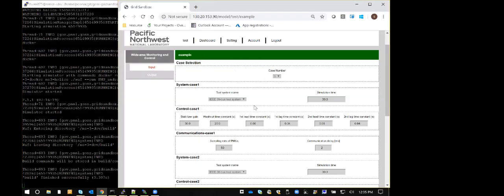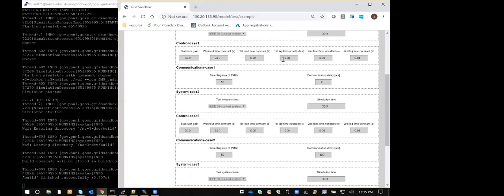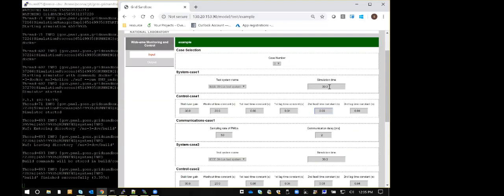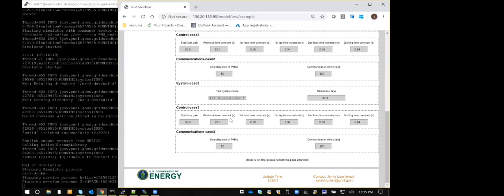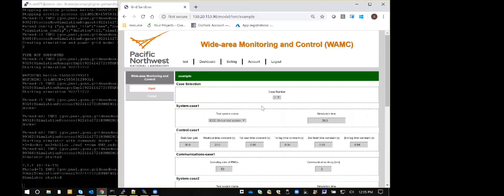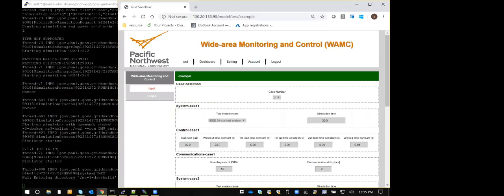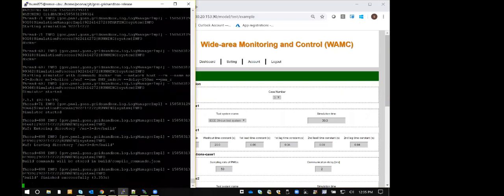You can see that when the simulation is running, all the inputs are temporarily disabled, so you are not allowed to change the input while the simulation is running. But once the simulation finishes, you are able to modify the input again. I think now we are entering the submission for the third case, which is the final case.